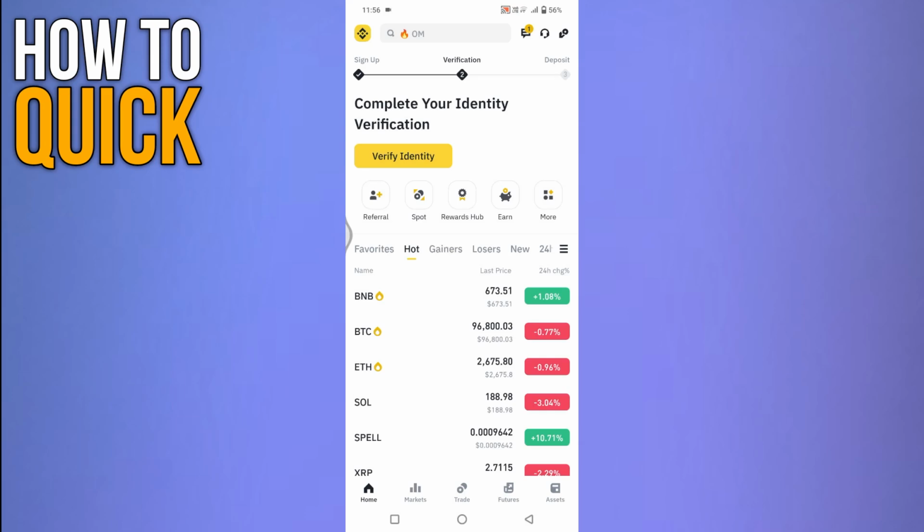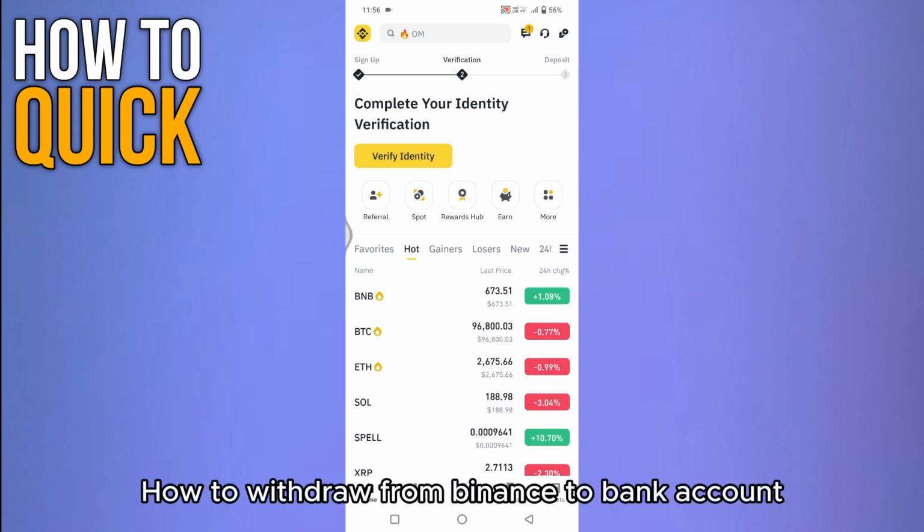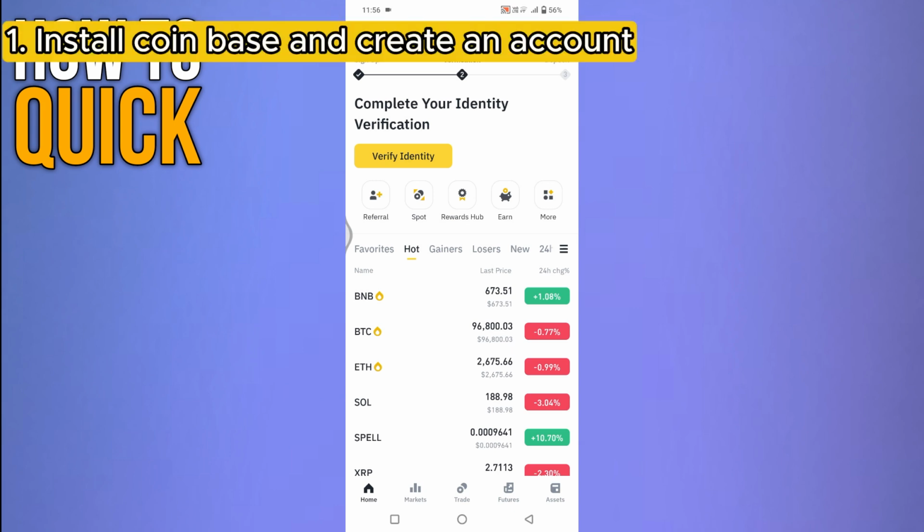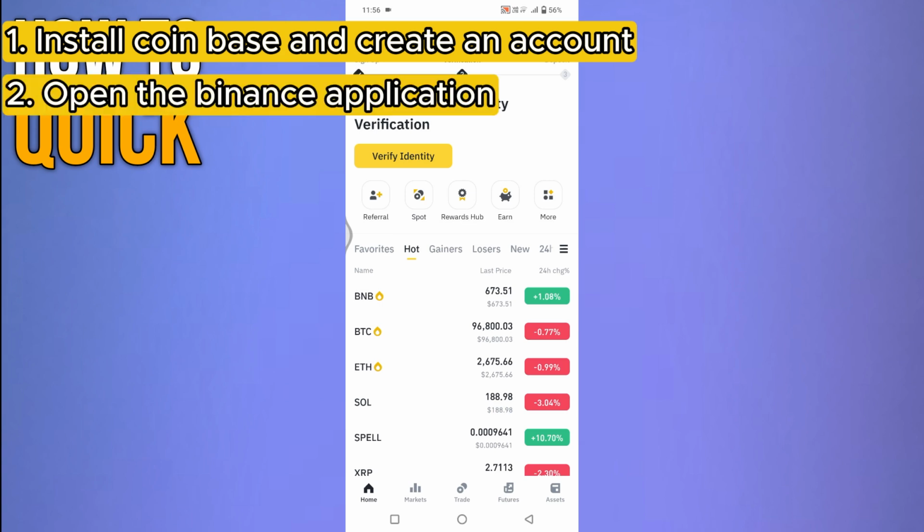In this video, I will show you how to withdraw from Binance to bank account. For this, you need to involve another exchange like Coinbase. After installing it, create an account. Once it's done, open the Binance application.